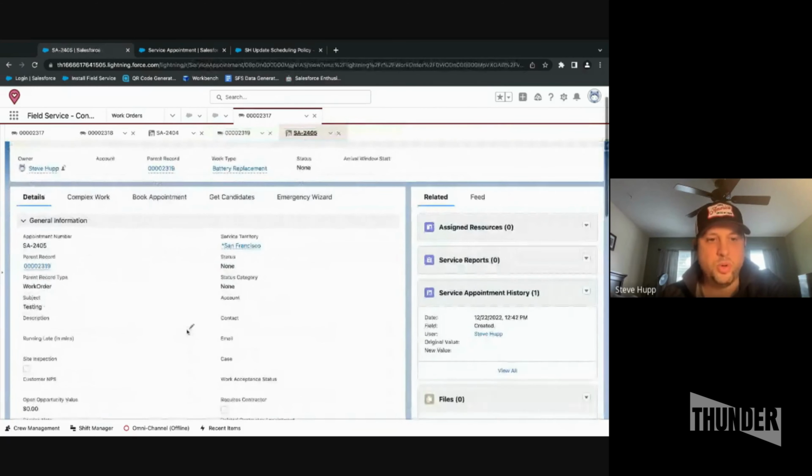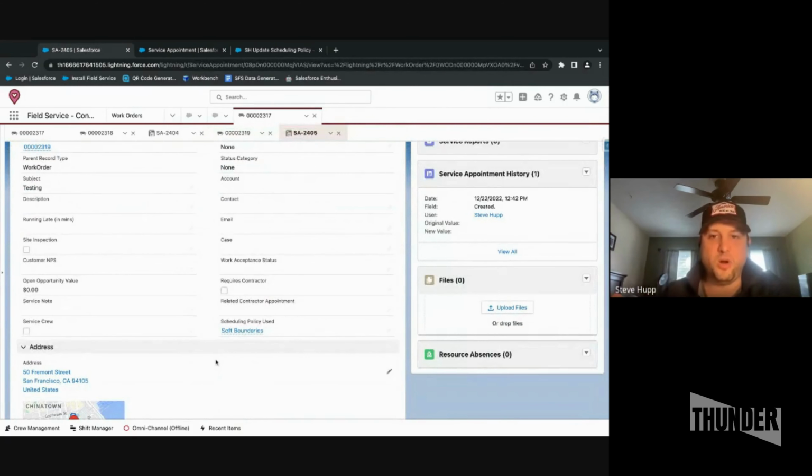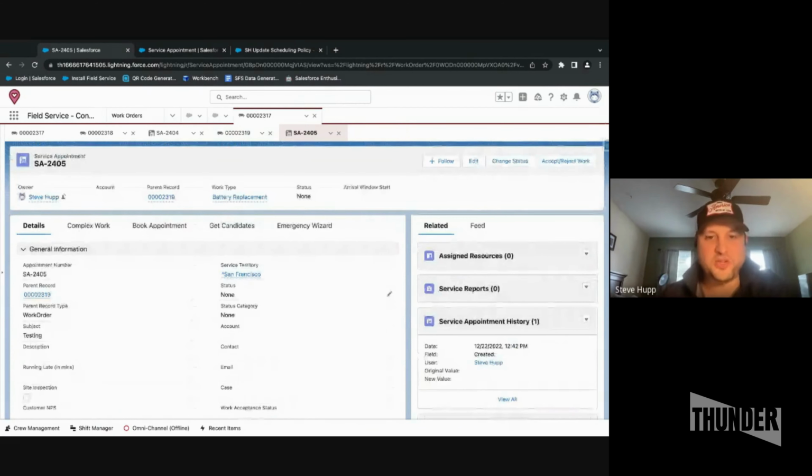So I'm going to open this service appointment up here, and what you'll see is my flow worked, and it recognized that the parent work order was a high priority job. And so it's setting the soft boundary scheduling policy in the scheduling policy used field. So this is where it gets very interesting, and this is where I got really excited, because again, I'd never been down this path before. I'd never even thought to search for the service appointment in the derivations.